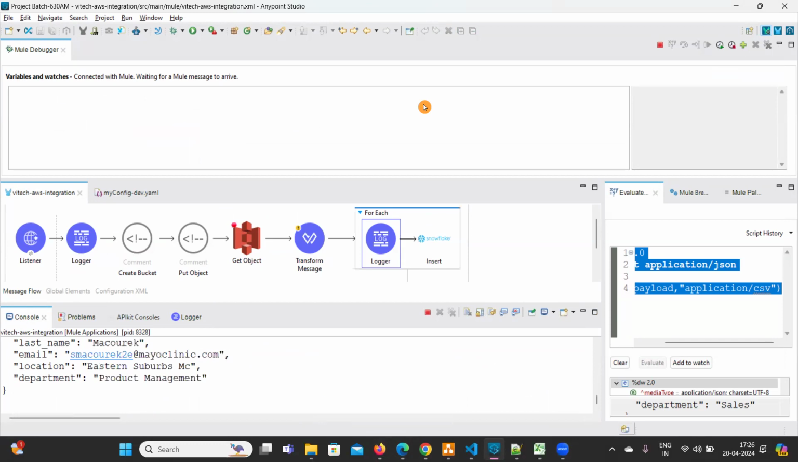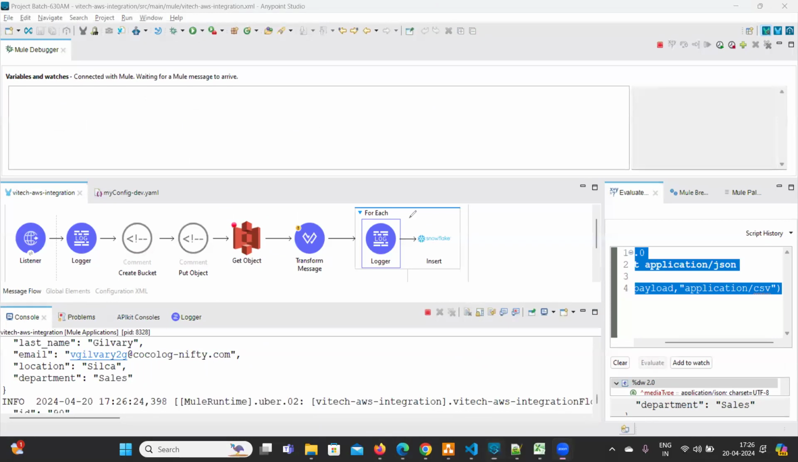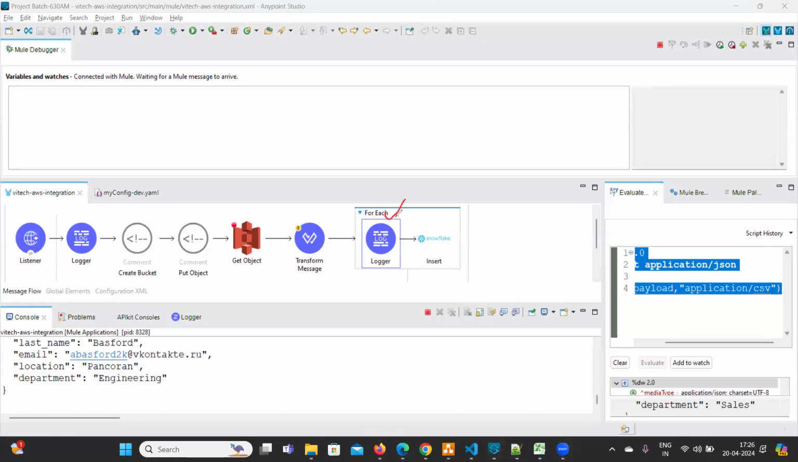Now there is another way you can do it. You can use parallel for each. Okay, if I don't want to use parallel for each also, then there is another way.